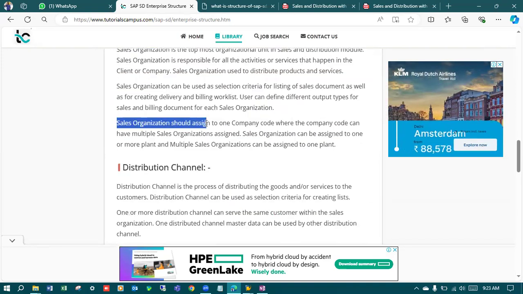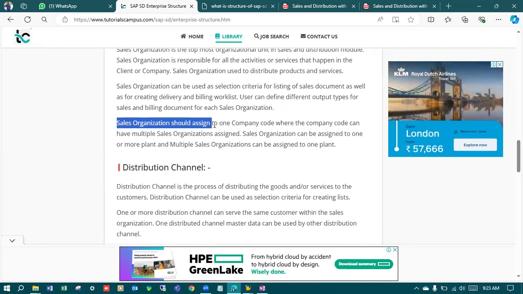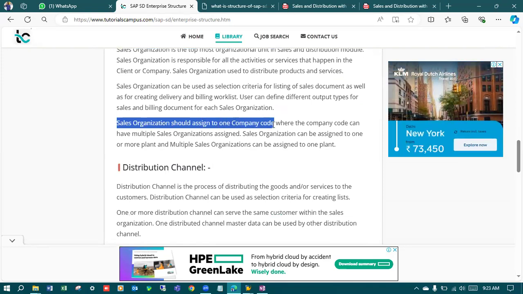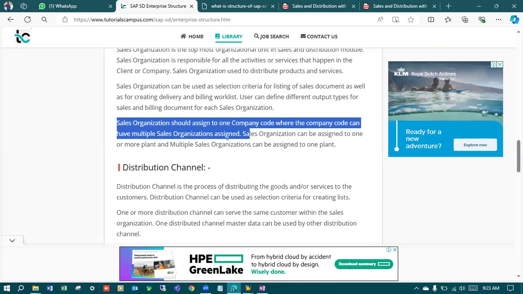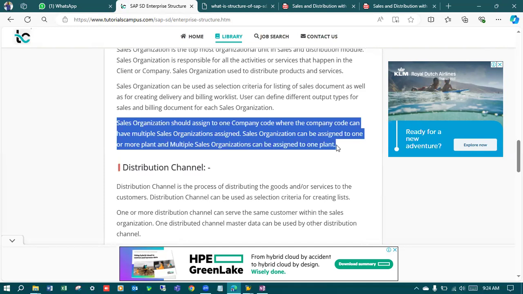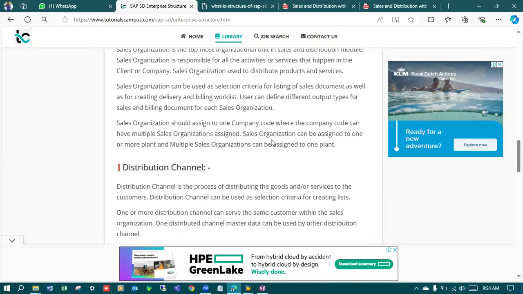A sales organization should be assigned to one company code, where a company code can have multiple sales organizations assigned. A sales organization can be assigned to one or more plants, or multiple sales organizations can be assigned to one plant. The financial transactions for a particular sales organization need to be assigned to the company code, which holds the financial accounting entries.